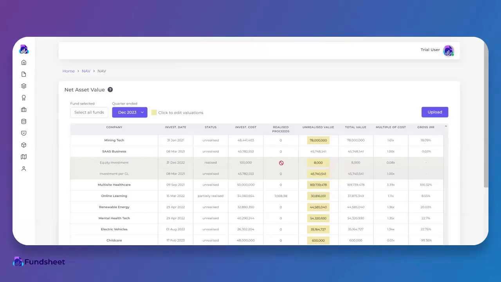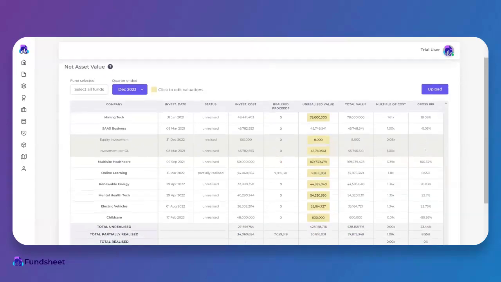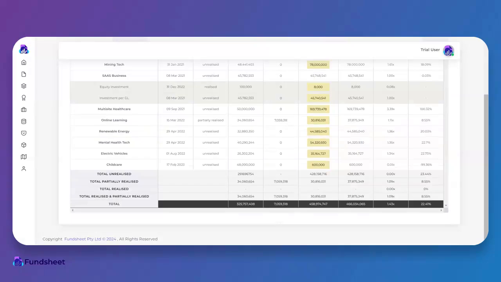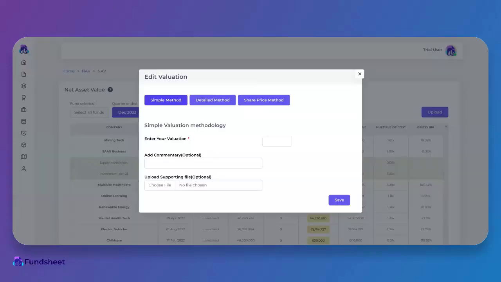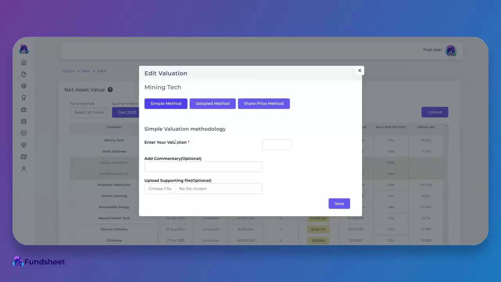So as we discussed, there's 2 ways you can upload the data. Either just going to a single cell and just clicking through the options, or doing a bulk upload via Excel. So let's go through the first option, which is let's just manually edit one of these valuations. So what we can do is we can actually click on the number. We wanted to edit the valuation for mining tech at the quarter ended December 2023.